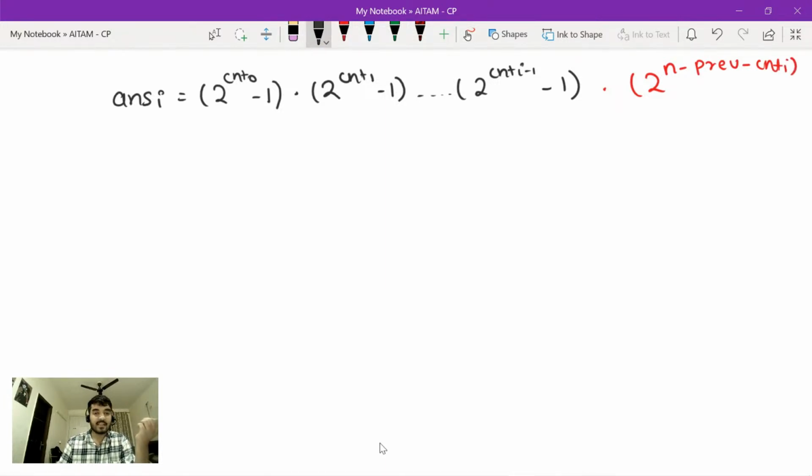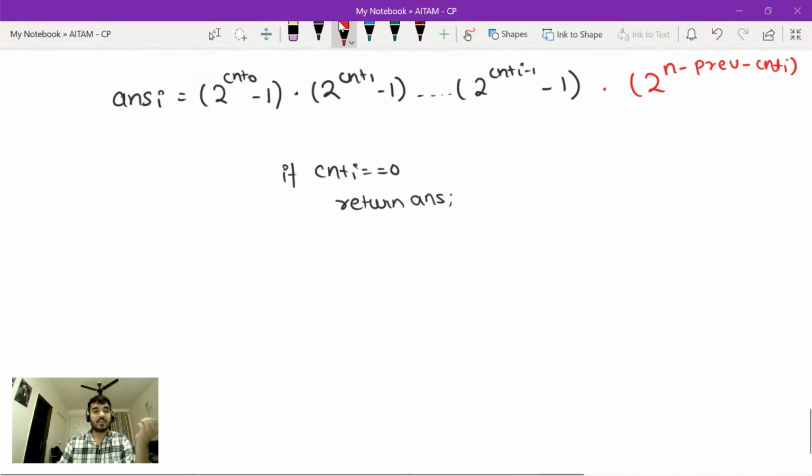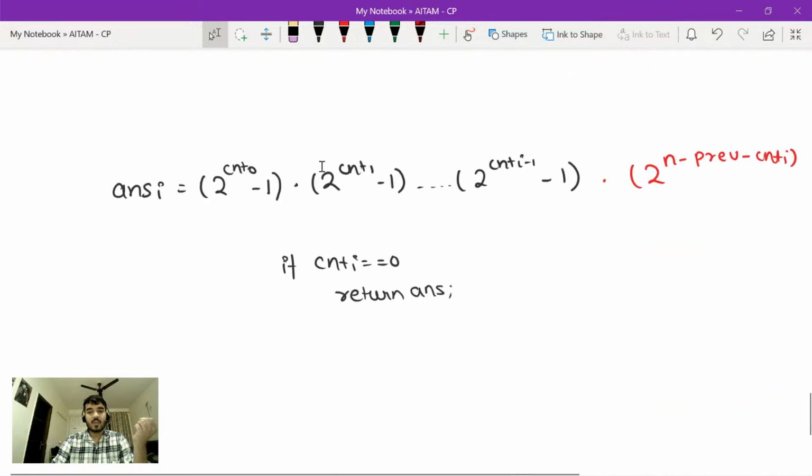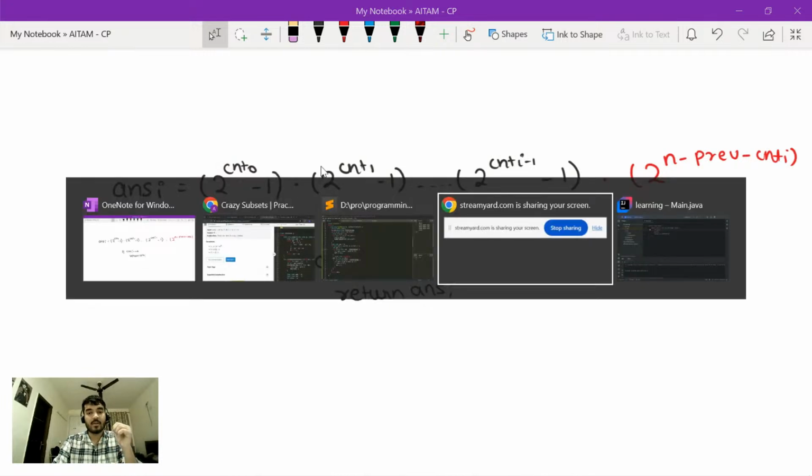And there is an edge case. If at any point of time you realize that the count of I is equal to 0, then immediately return the answer. But make sure to first calculate for this I, and then check if count of I is equal to 0, then return the answer. So in this way we can solve this problem in logarithmic time. Why is it logarithmic? Because here I need to find the power. So to find the power, I can write the binary exponentiation logic to find the power in logarithmic time.